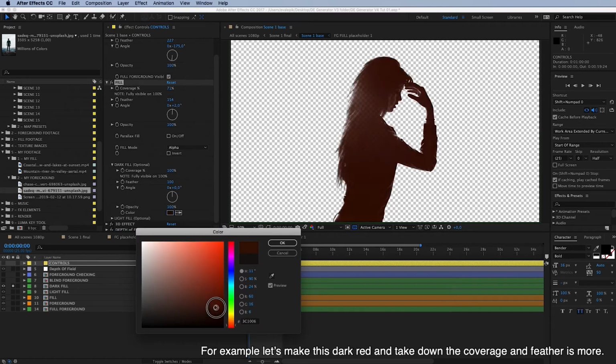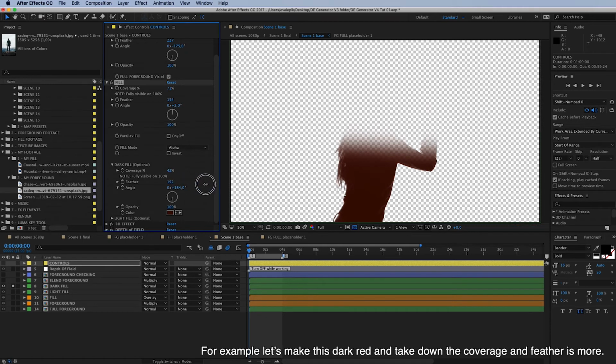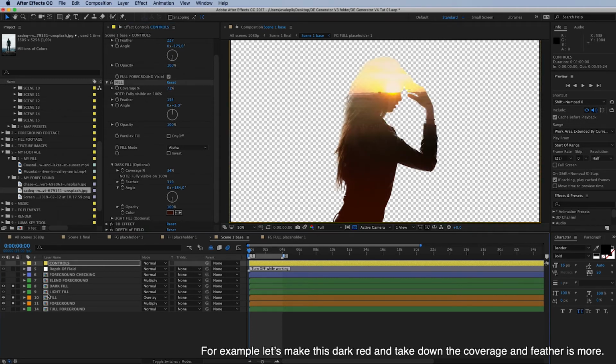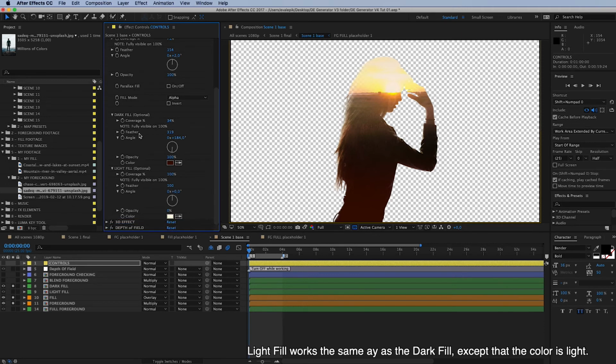For example, put this dark red, and now take down the coverage and feather this edge more, take it even more down. Now we'll put the foreground. Okay, so you can fill a silhouette image or silhouette video with one color, and this can be a great effect sometimes, easily with this dark or light fill. The light fill works exactly the same way as the dark fill, except that the color is light. So you have two layers on top of each other.